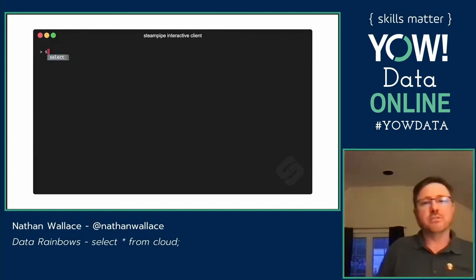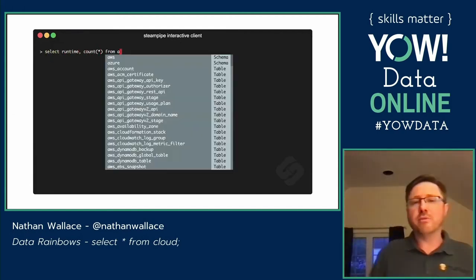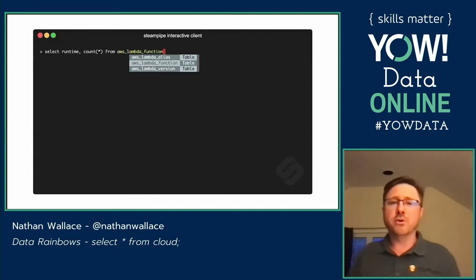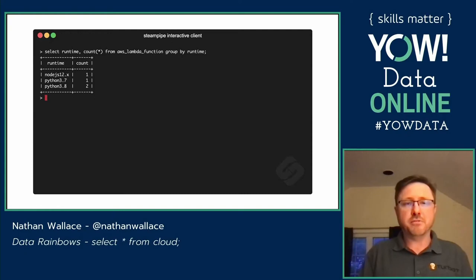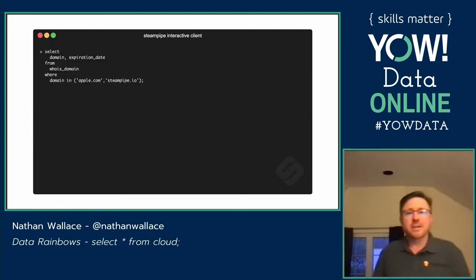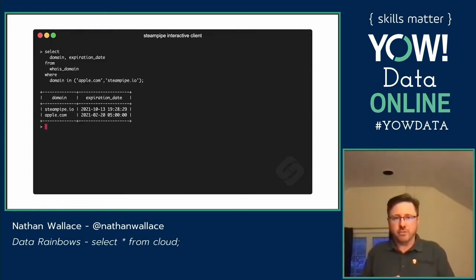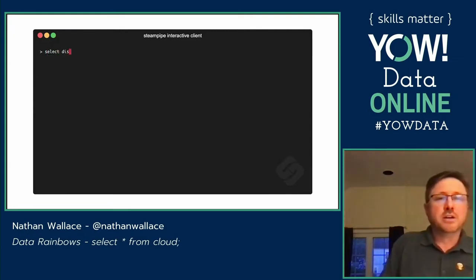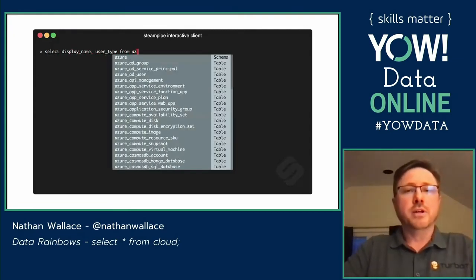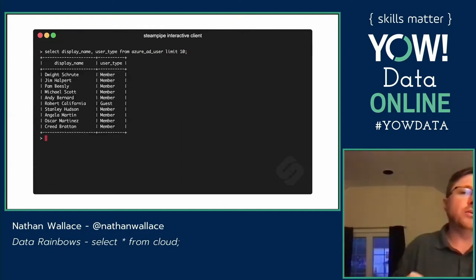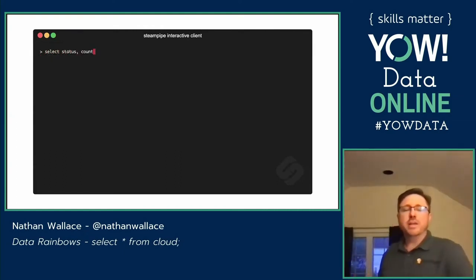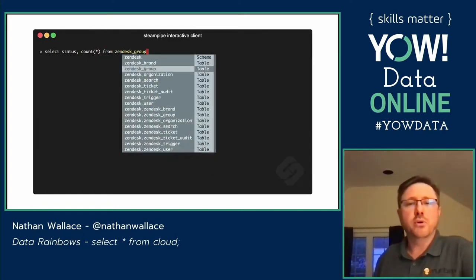This is just a quick little demo flowing here of different queries we might run against our environment. Here we're running queries against, for example, your Amazon account to pull in information about your Lambda functions. Run queries against domain registrations. Are they available or not? Queries against your different Azure services, GCP. Anything you can think about in the cloud, we can start to just run SQL queries on.